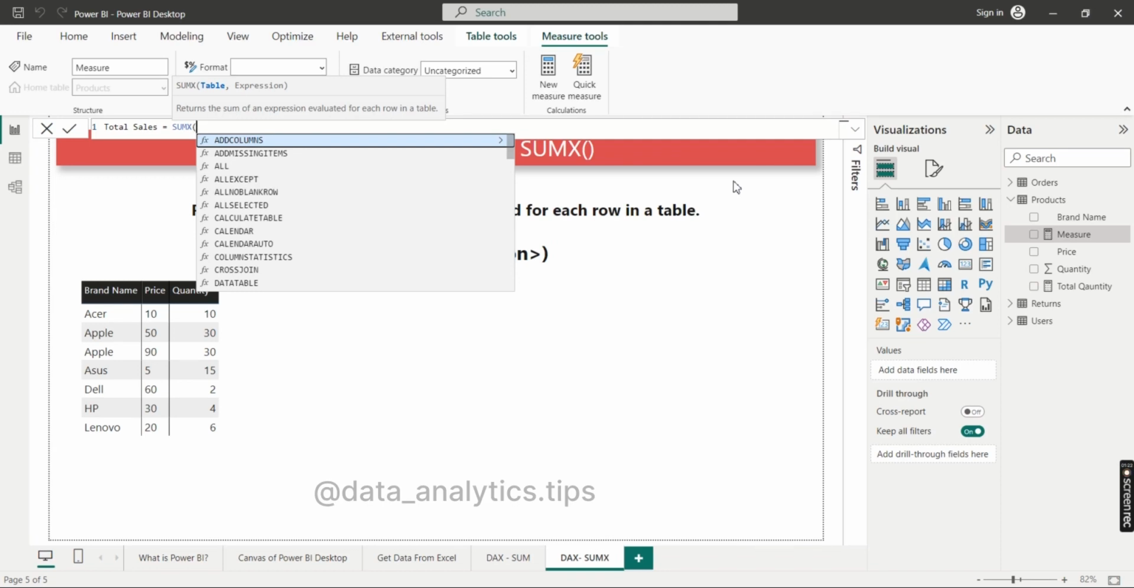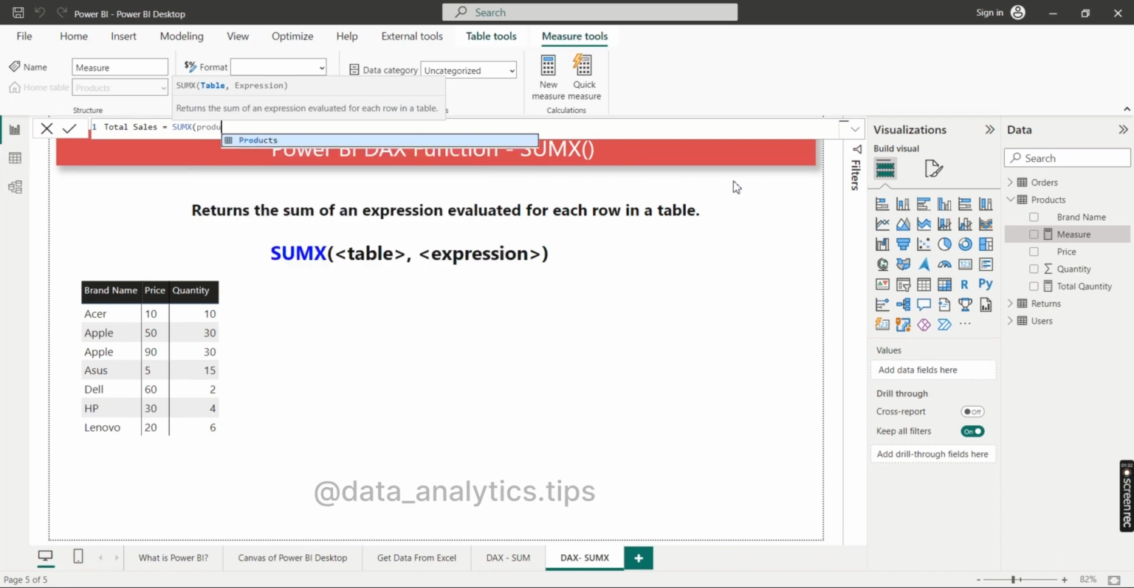So we have to calculate price into quantity, then we have to pass the table and that column name. So Product is the table, then just a comma, then you can see the expression is highlighted in blue color that we have to pass. So what is your expression? We have to calculate total sales, so just pass price into quantity.